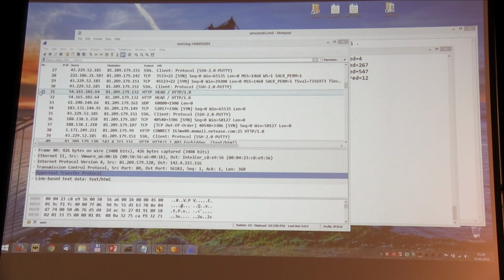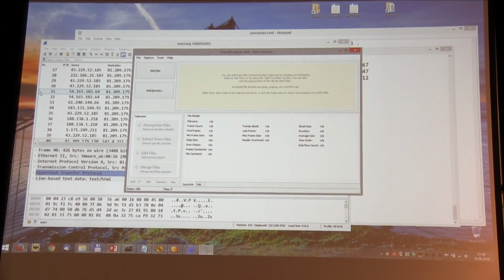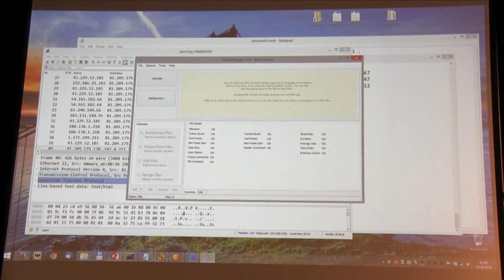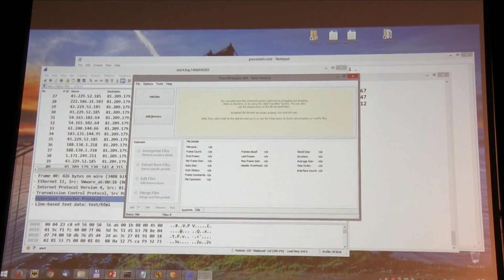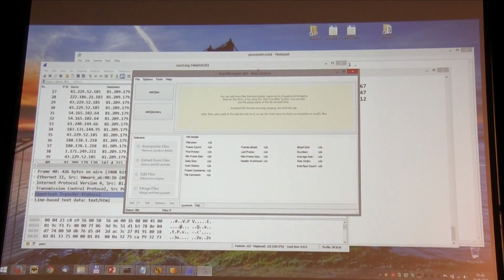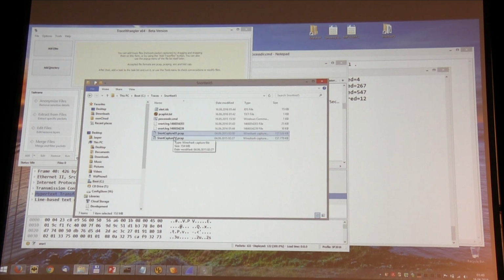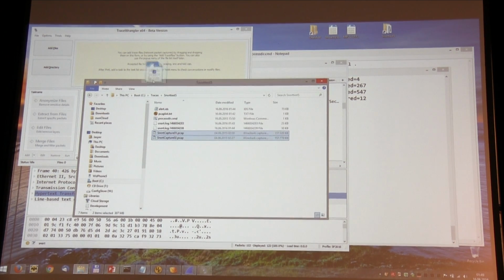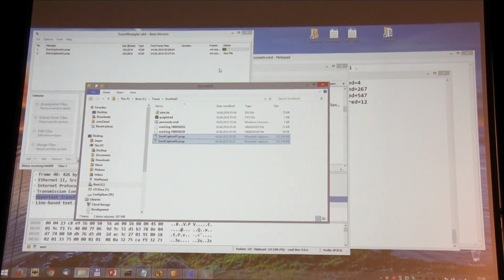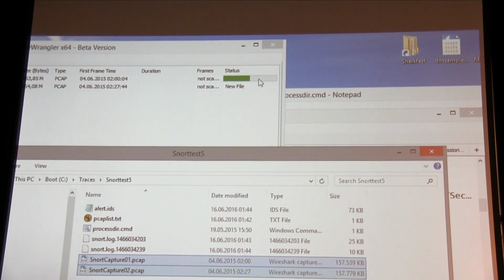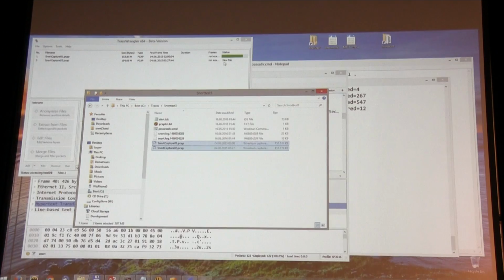So what I'm doing now is I'm running TraceWrangler, which once again is a program I wrote starting with an anonymization feature, but now it can do much more. So what I do now is, first of all, add both of the original files to the file list. That will lead to TraceWrangler scanning the file.